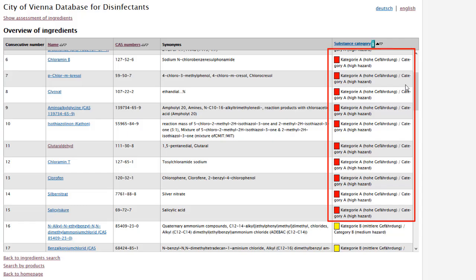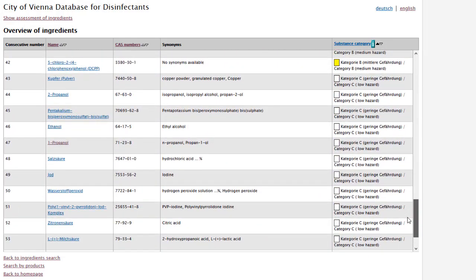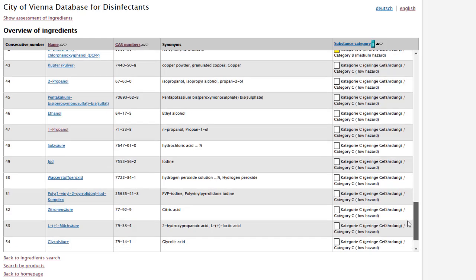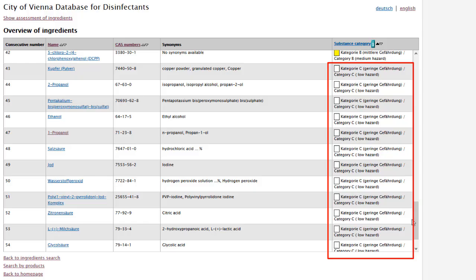Category A active ingredients should only be used if there are no alternatives due to the required spectrum of activity or their material compatibility. So if possible, then use active substances from category C.